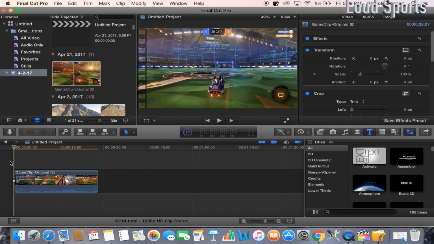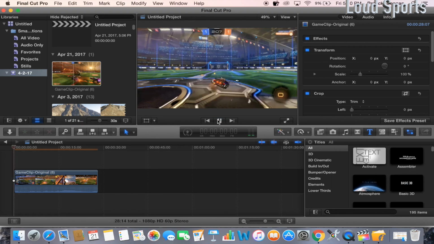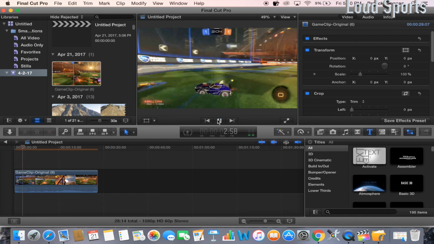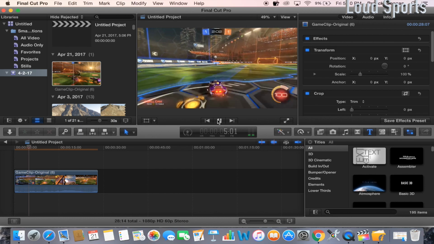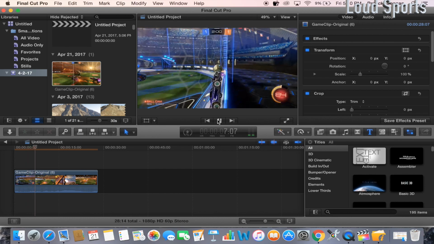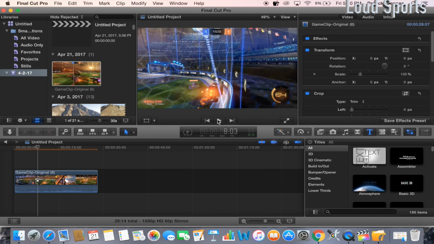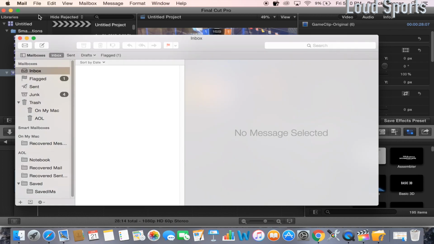So this is how I basically get all my clips without an Elgato. So it's basically all free. Here you can see it's rendering right now, so it might be a little laggy. And this is also the software I use for editing my videos. And then you can just take the clip and also just email it to yourself too.